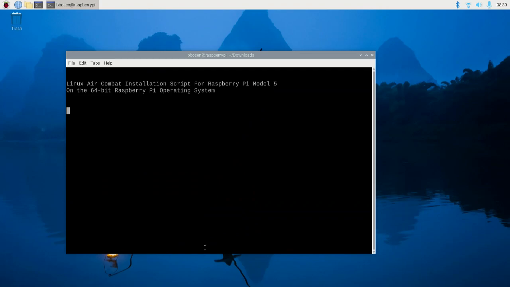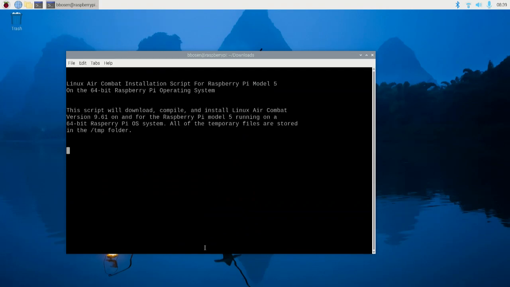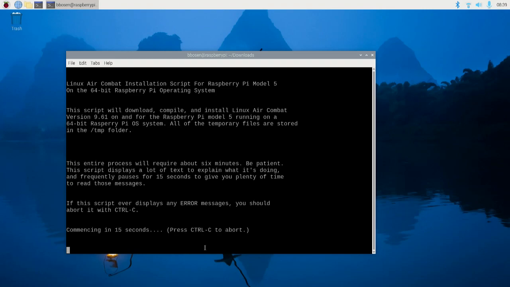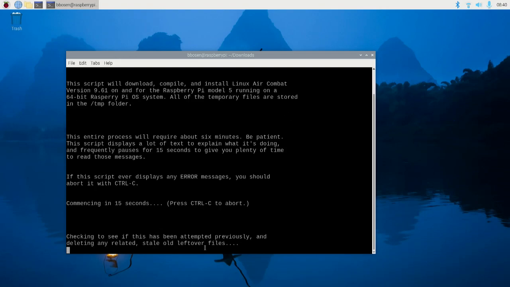Linux Air Combat installation script for Raspberry Pi Model 5 on a 64-bit Raspberry Pi operating system. This script will download, compile, and install Linux Air Combat version 9.61 on and for the Raspberry Pi Model 5 running on our 64-bit Raspberry Pi OS system. All the temporary files are stored in the /tmp folder. This entire process will require about 6 minutes. Be patient. The script displays a lot of text to explain what it's doing and frequently pauses for 15 seconds to give you plenty of time to read these messages. If this script ever displays any error messages, you should abort it with Control-C. Commencing in 15 seconds. Press Control-C to abort.